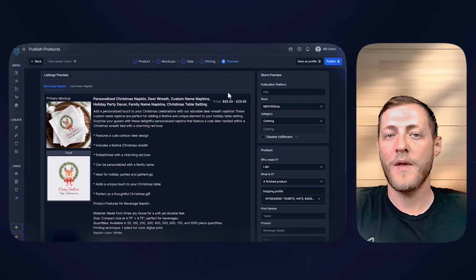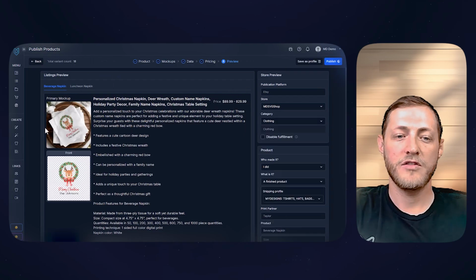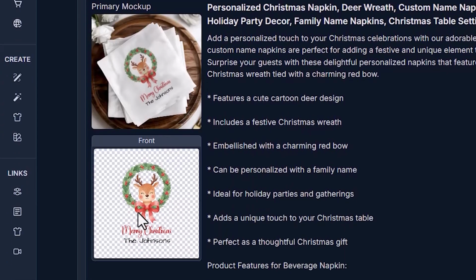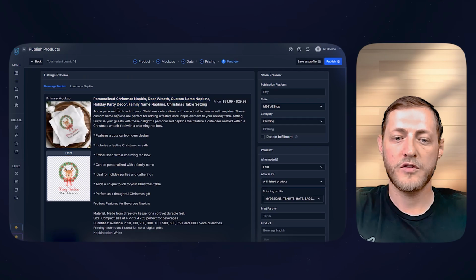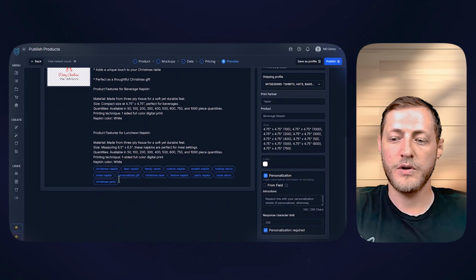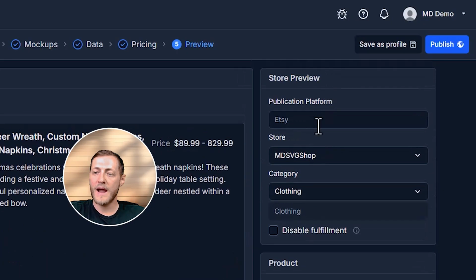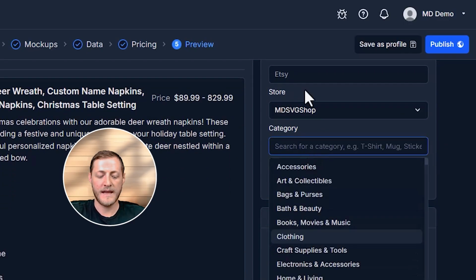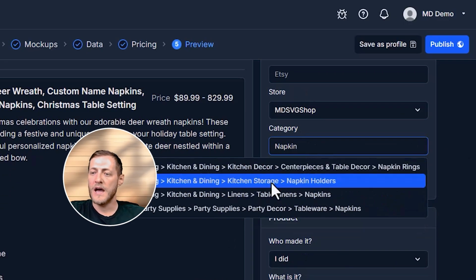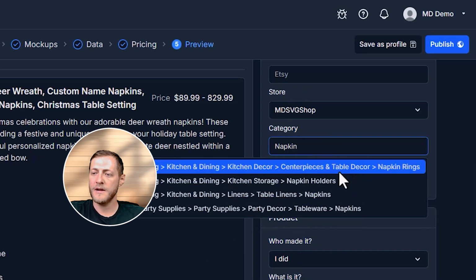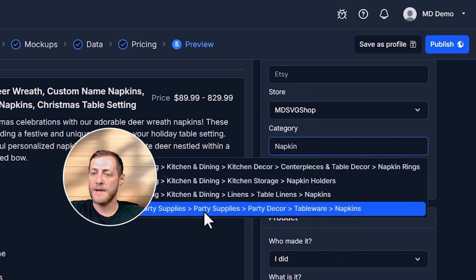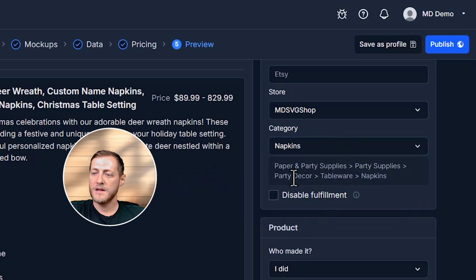This just gives us one last look at our listing, so you can see our primary mockup, our print file, title, description, and then tags are in blue down here. On this right side, you can see the store we're posting it to here. If you have multiple shops connected, you can change it there. The category we do need to update. It's set to clothing by default. We'll just go to napkin here, and then we'll find the, I believe it's this one at the bottom, under party decor, tableware, and napkins.